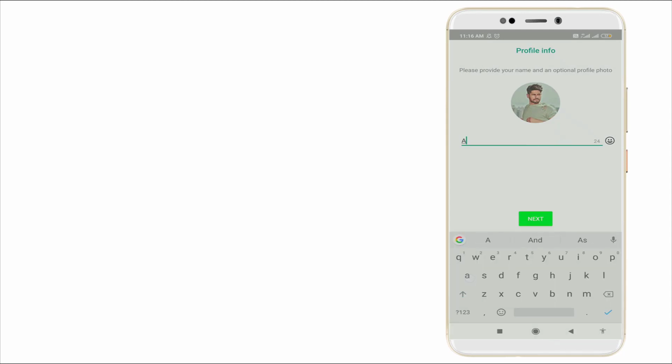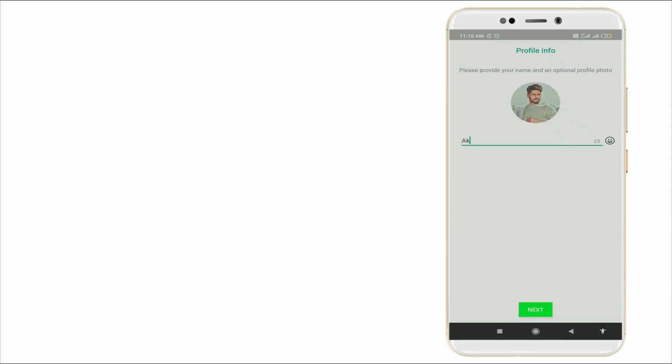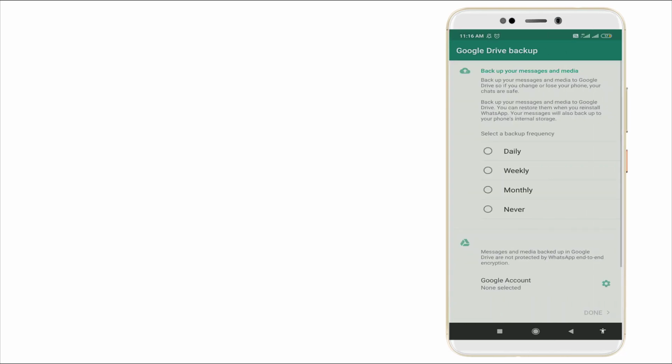And give your name, etc. After installation is completed, this menu will appear here. Google Drive backup, click never and click done.